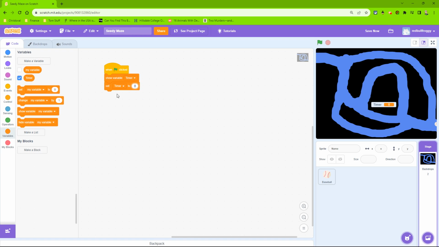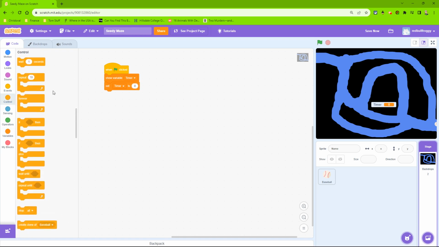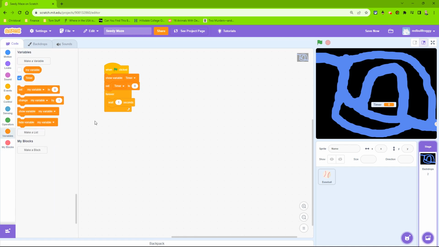Now I'm going to throw in a forever loop because I'm going to make timer count, which is pretty easy once I show you that. So I'm going to put in a forever loop. I'm going to wait for 1 second. Literally going to leave the wait block for 1 second. And then I'm going to add something to timer. So it'll go from 0 to 1, then 1 to 2. Pretty simple, right? And so I go to variables, and I'm going to change my variable timer by 1. So literally every 1 second, it'll just pop the timer up.